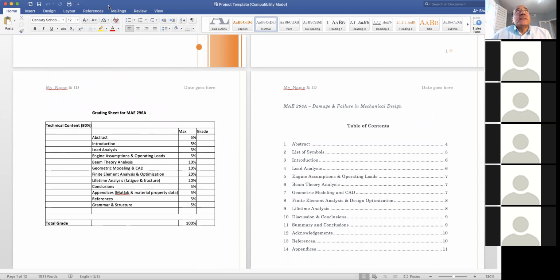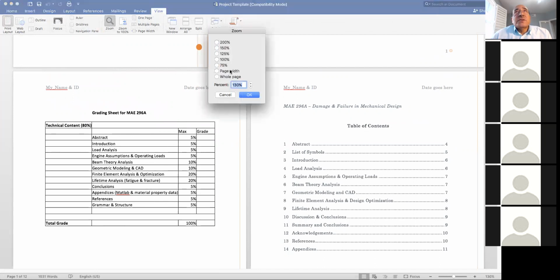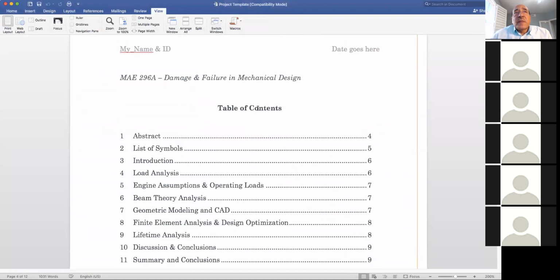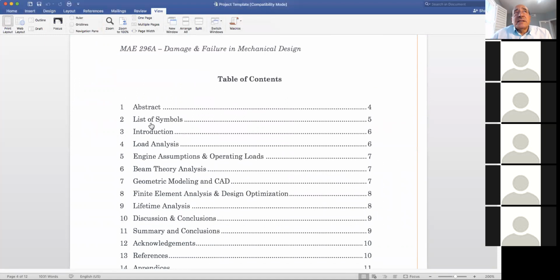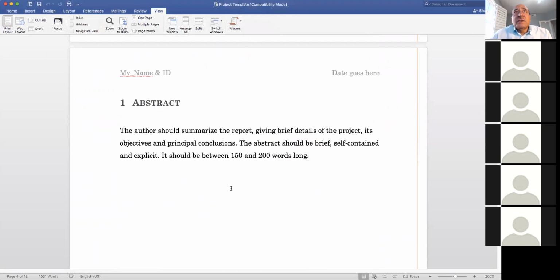So let's see if we can make it a little bit bigger here. So the table of contents gives you what is needed, the items: abstract, the list of symbols, introduction, load analysis, and so on. And therefore, you will fill in.